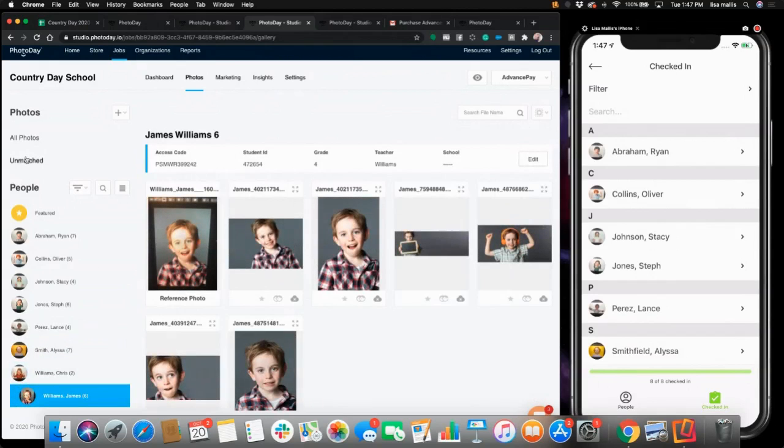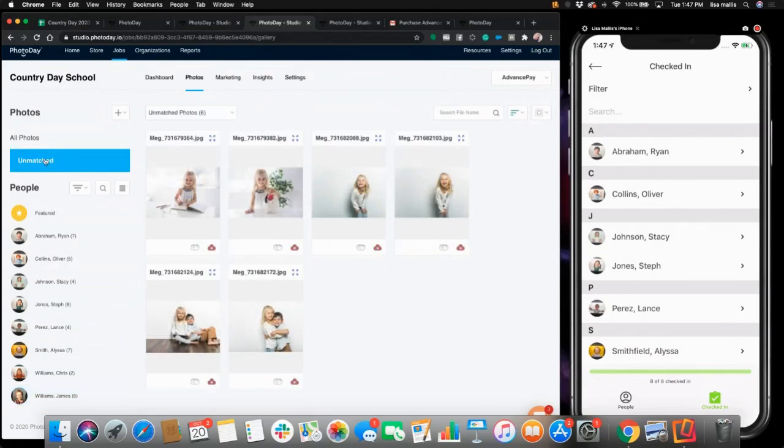Now, we got these unmatched kids over here, right? So I'm just going to say, I know this is Meg. Well, my file's named Meg, but I just know this is Meg. I figured out who was my missing person, and I'm going to go ahead and add her to the job.